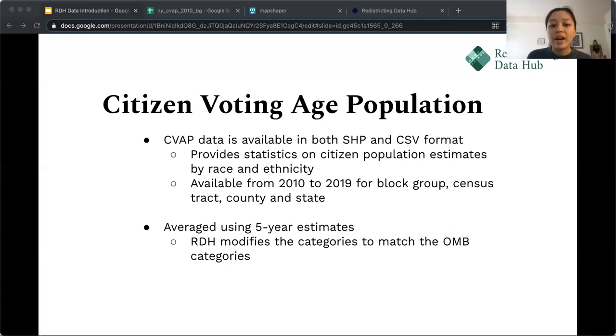We do modify the categories to match the OMB categories, and all the ACS documentation is also found in the metadata. And for those who might not be super familiar, the OMB race and ethnicity categories are available online, and OMB is the Office of Management and Budget.